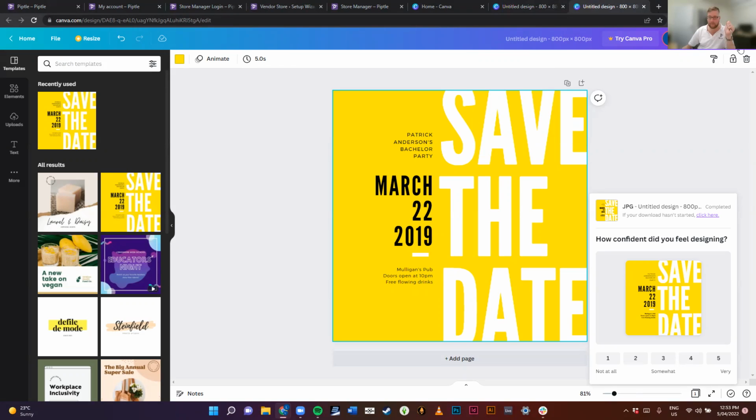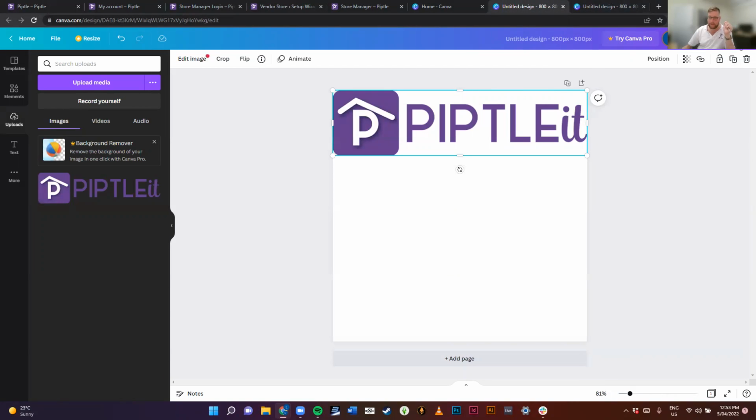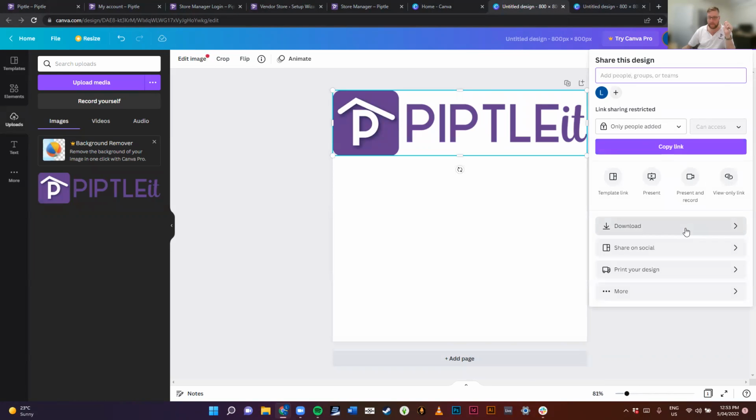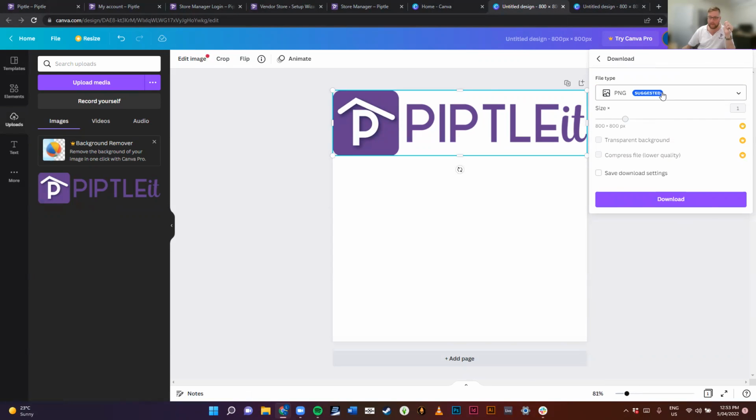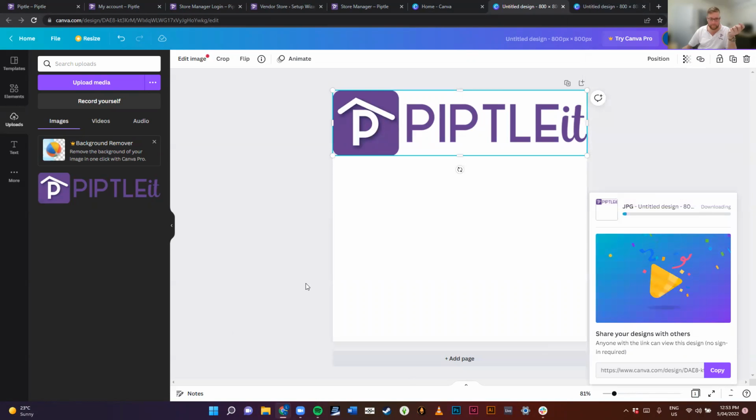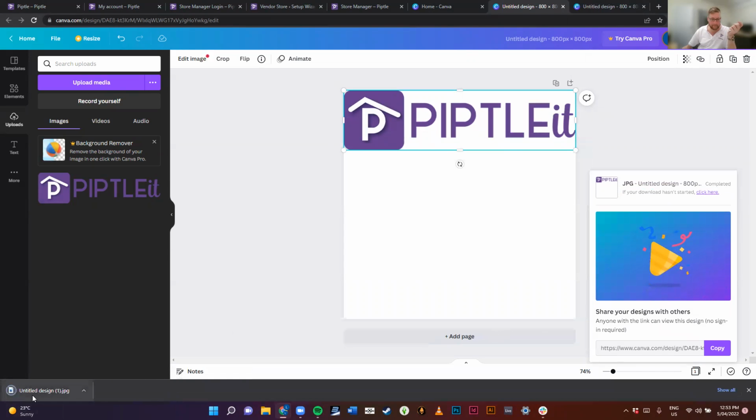So then after you're done with that, you come over here to the share menu and you click download. So you have to set it to JPEG. Images have to be JPEGs. You can't use PNGs or anything else to upload. And then you click download. So once you click download, that automatically completes it. And then you can see over here, it's downloaded.